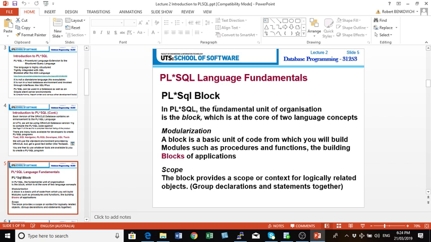So, in PLSQL, the fundamental unit is a block, which is the core of two language concepts in most languages. That is modularization, splitting things up into manageable code, and the other thing is scope. Now, scope to me is a bit of an academic argument. When they talk about scope, your variable is defined, wherever you define your variable, you use it in that scope. Like a variable's scope is in a method. Whereas if you define a variable at the class level, its scope is all the methods.